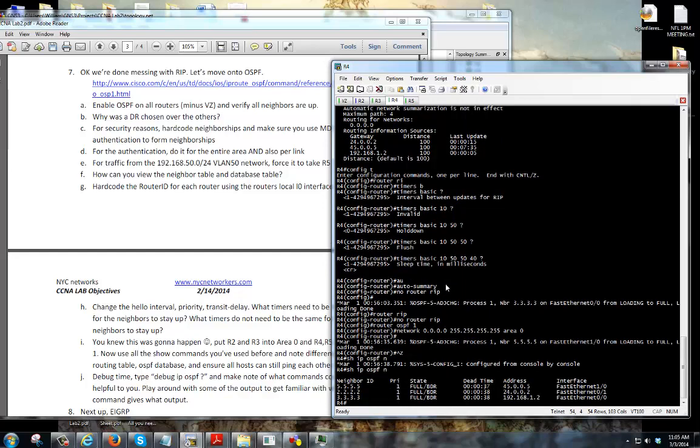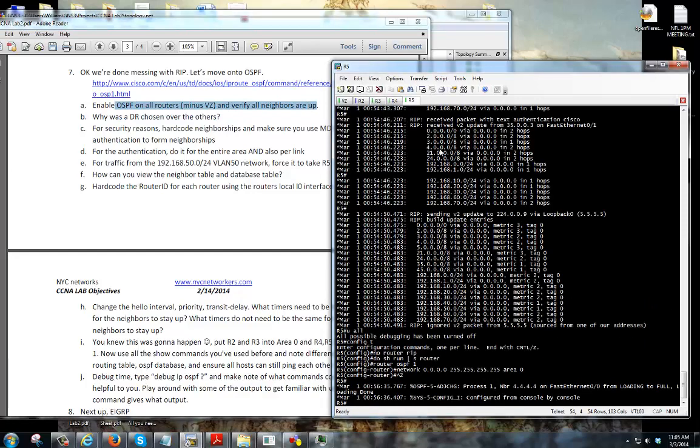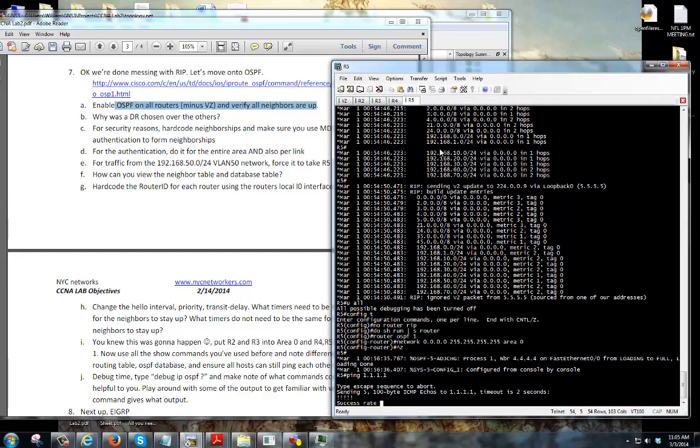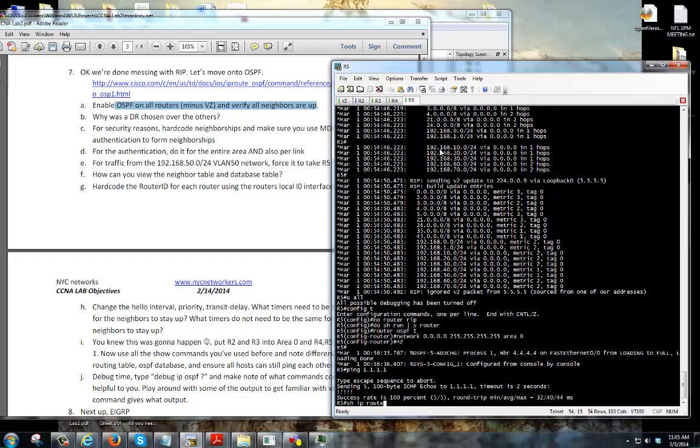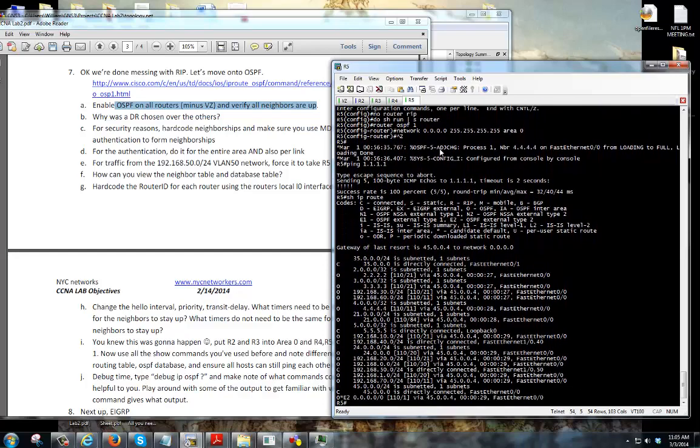Okay, BDRs are there. They're in full state. Therefore, all the neighbors are up. Even better, what I can do is ping 1.1.1.1. Let's take a look at that routing table. I can see, yeah, you got all OSPF in there.